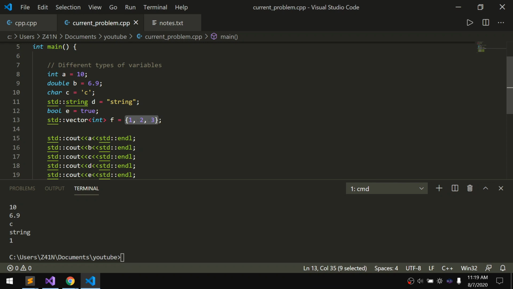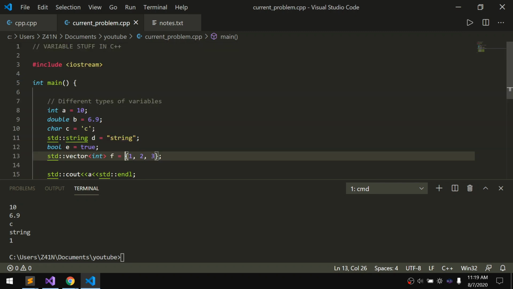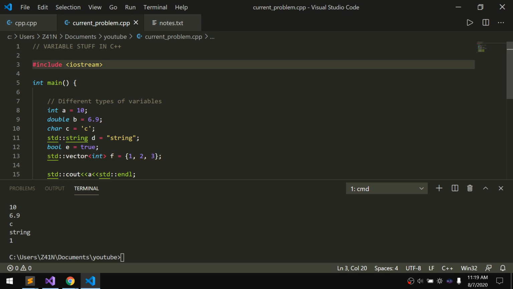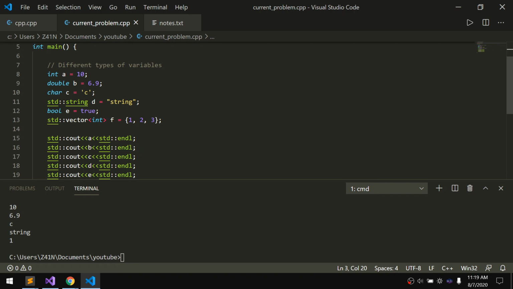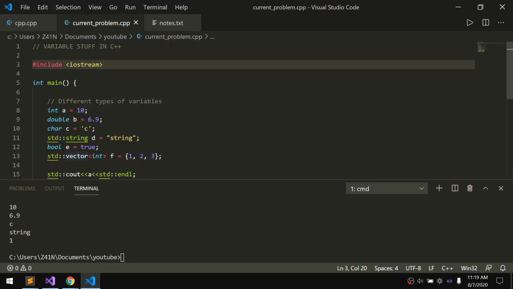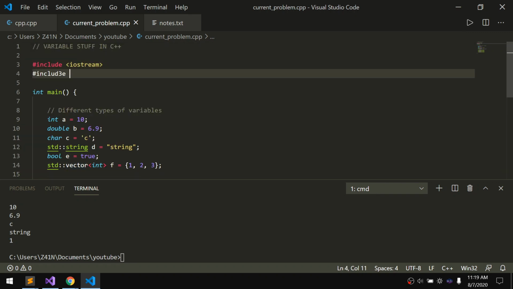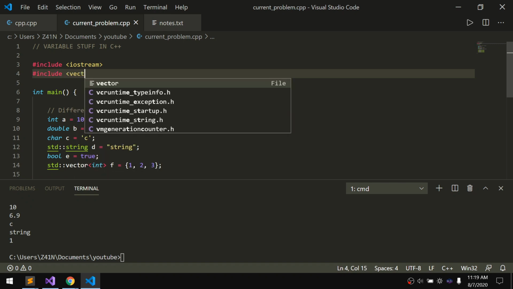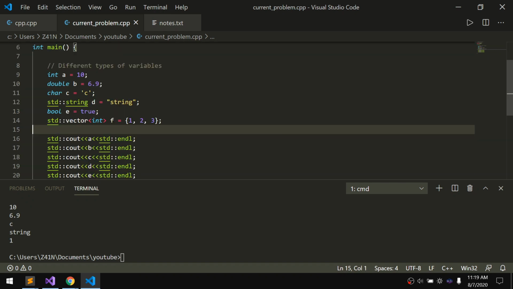The list must begin with these curly brackets. So please keep in mind that the beginning and end will have to be in the curly brackets. One other thing is that since we are using IOStream here, string was able to work, but in most cases you'll have to include a separate library for vector. So to do that, you just do include vector, and that should completely allow you to run this code.